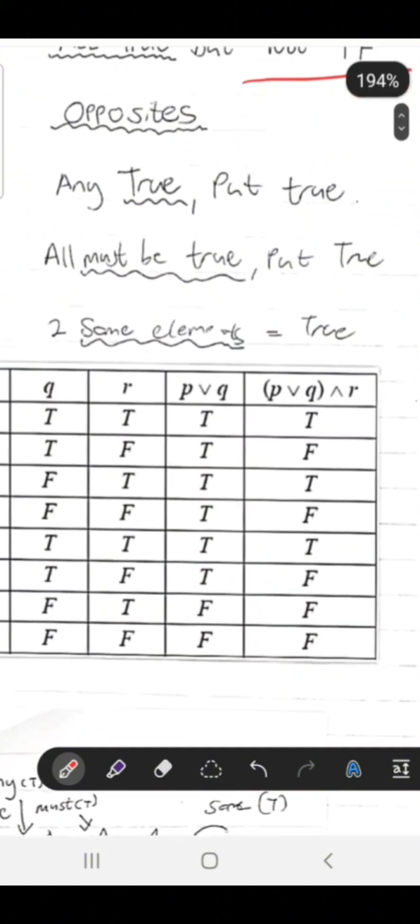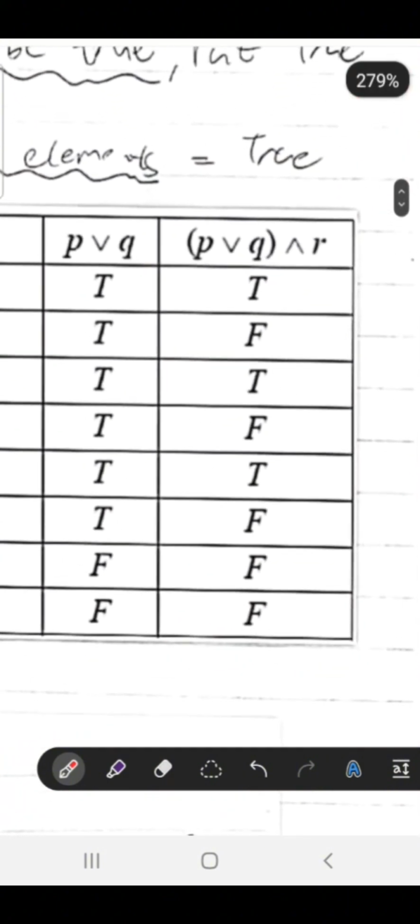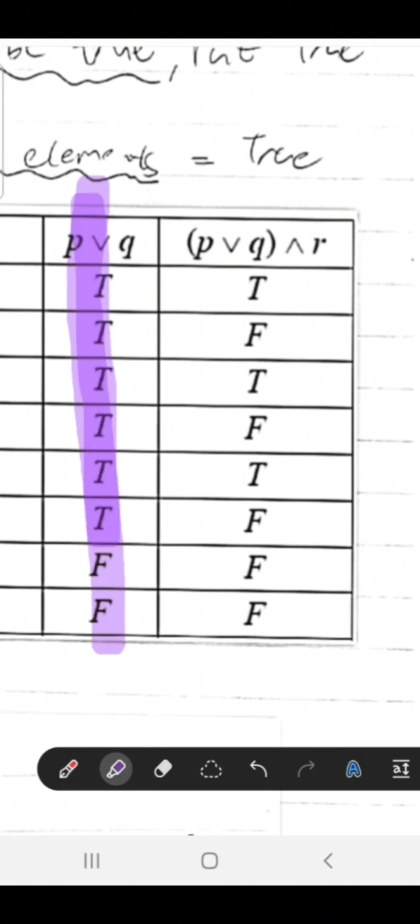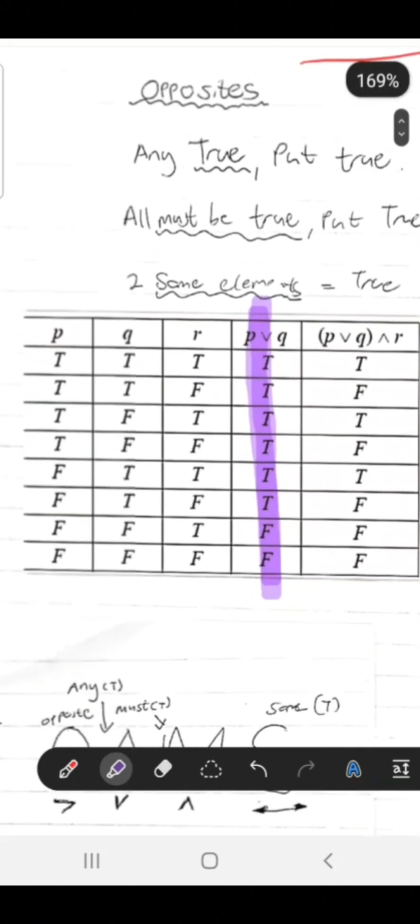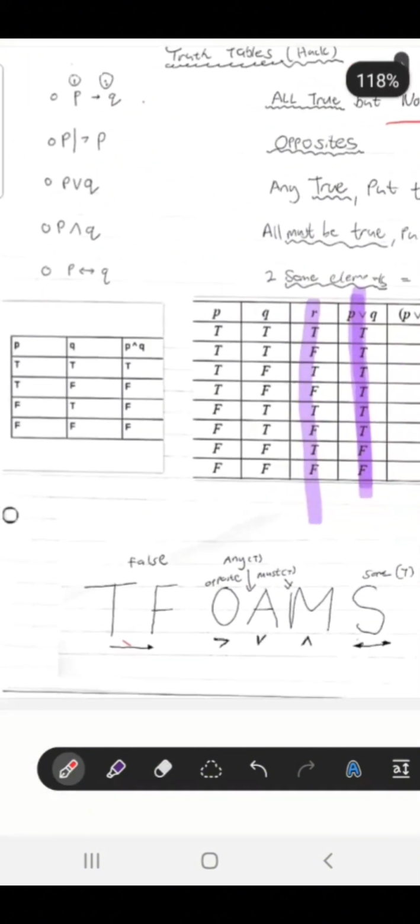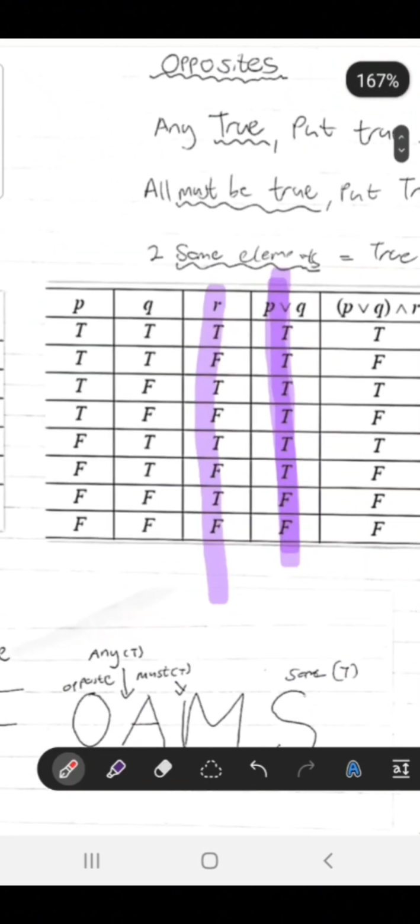Okay, and the last one. So now that you have P, V, Q, and R, you can work at this. So P, V, Q, which is this one, let's highlight, okay? And then R, let's highlight R. So now basically he's saying P, V, Q, and intersection R. Now what does intersection state? All must be true, put true.